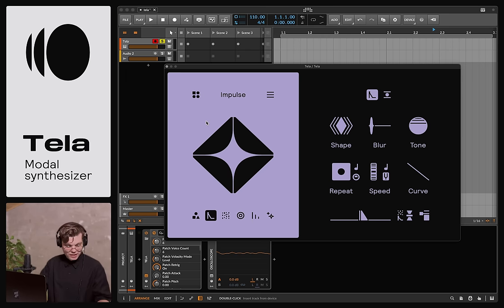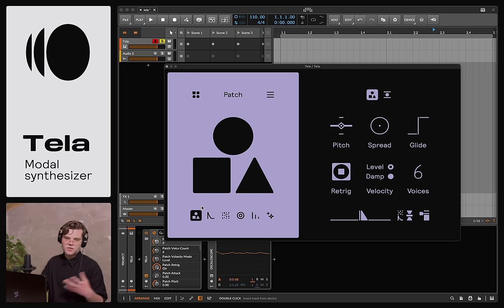But anyway, so the general layout of Tela is based around parameter pages. So these icons down here each correspond to a different page filled with parameters that each pertain to a more specific subsection of the synthesis engine. And I'll just run through them real quick. So we have patch, and this is sort of the general voice stuff, like pitch and glide, more like how does the synth behave, more settings-ish.